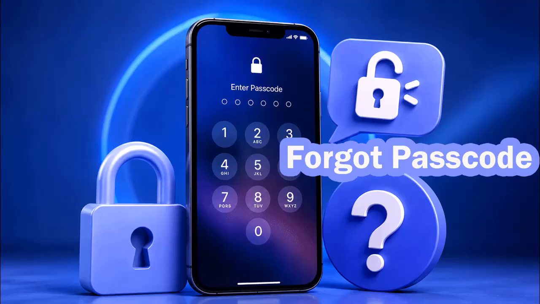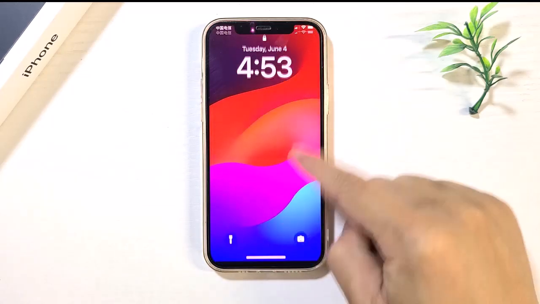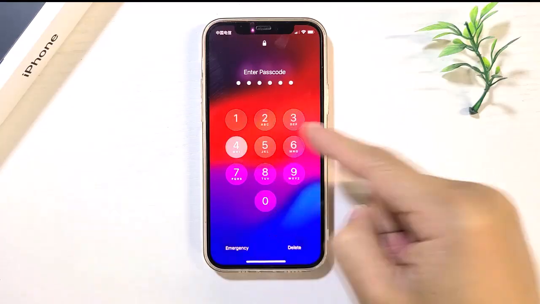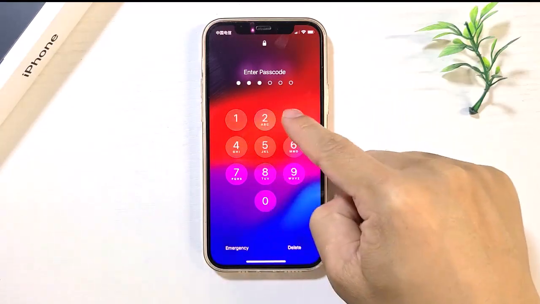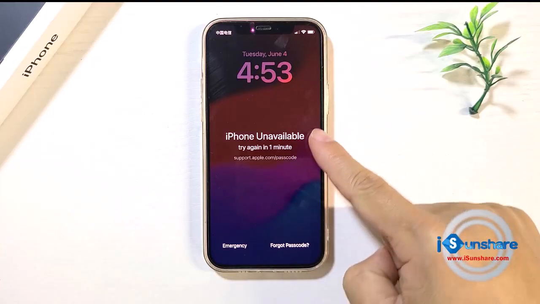In this video, I will show you how to unlock iPhone when forgot the screen passcode. You are holding the iPhone and you've completely forgotten the passcode. You've typed it wrong too many times, and now you are staying at an unavailable screen. It's a frustrating feeling, but don't worry, in this video, you can learn the steps on how to unlock your iPhone without the passcode.